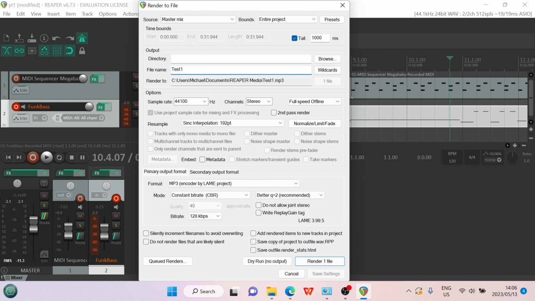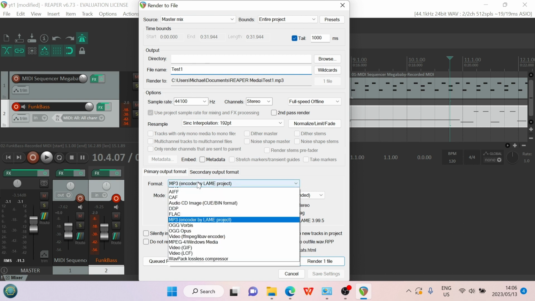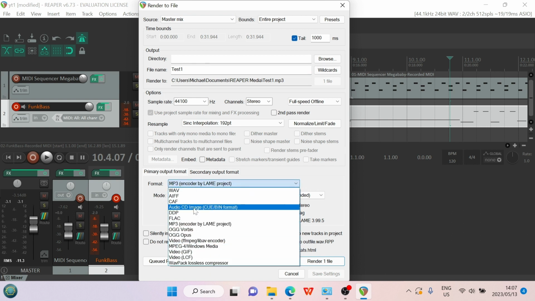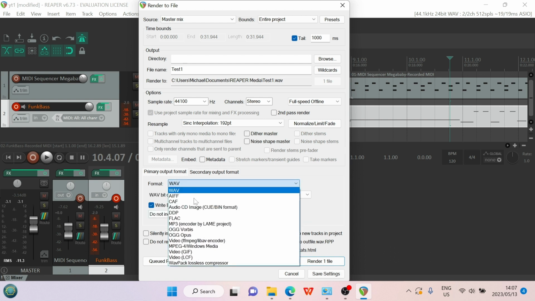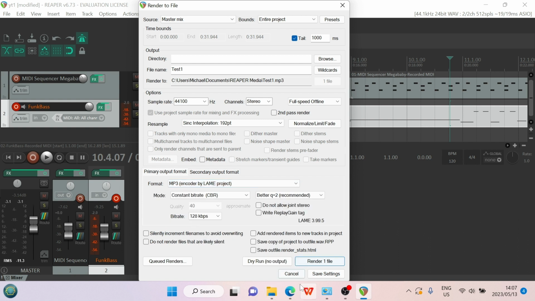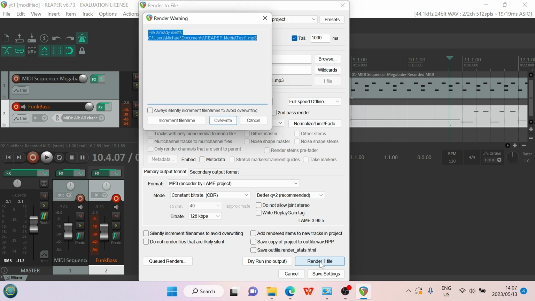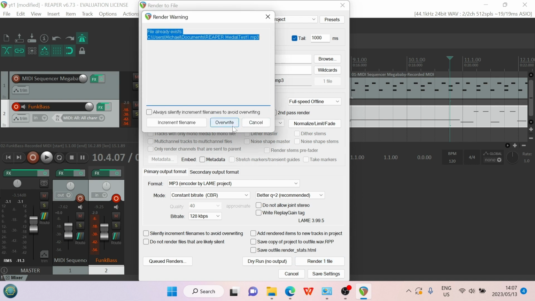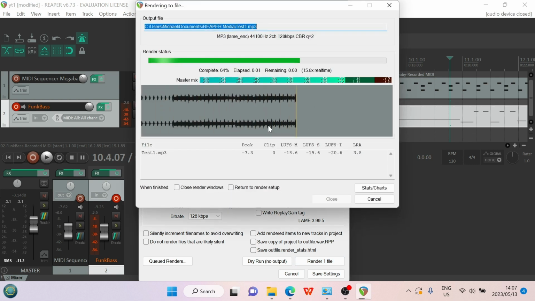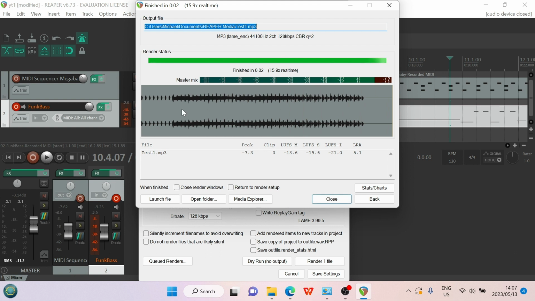You can name your file whatever you want. Mine's just called test. And then in this section here, mine is set to MP3. Yours will probably be WAV, but you can just change that to MP3, for example. And then you would click down here, render file. And mine already exists, so I can just overwrite it. Okay, and you should see this here. And up here, it will tell you where it has put your file so that you can find it.